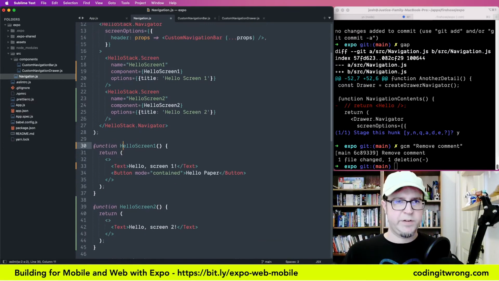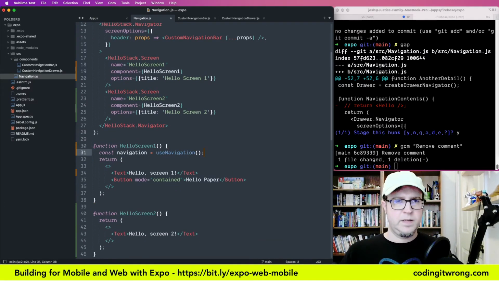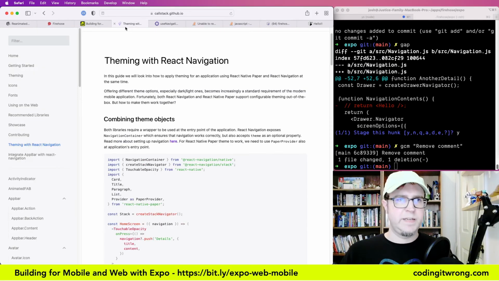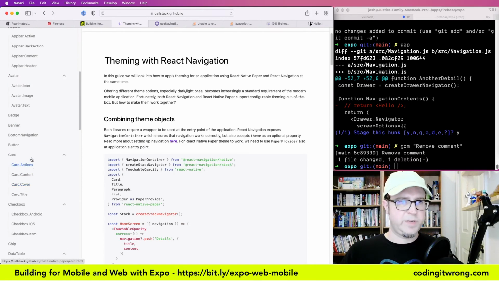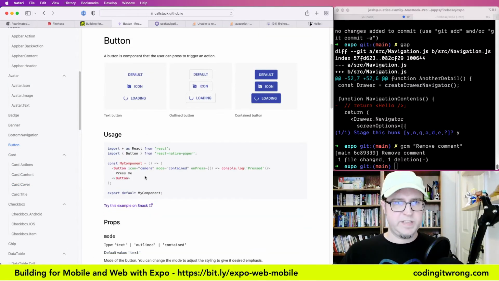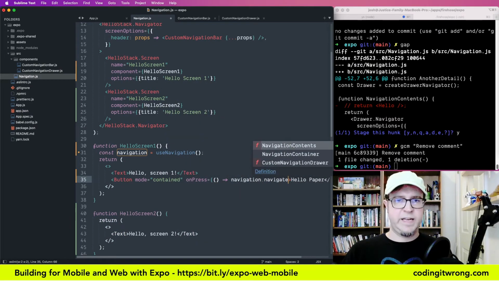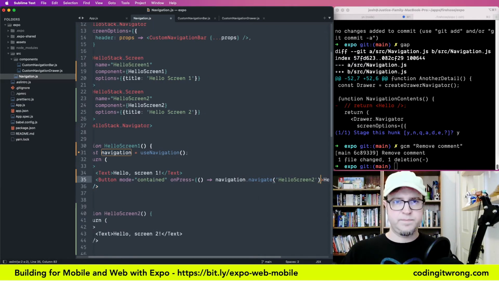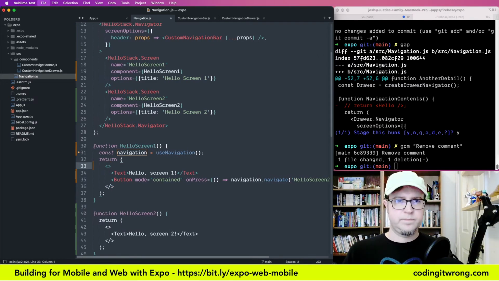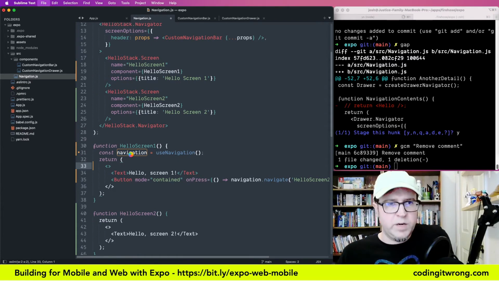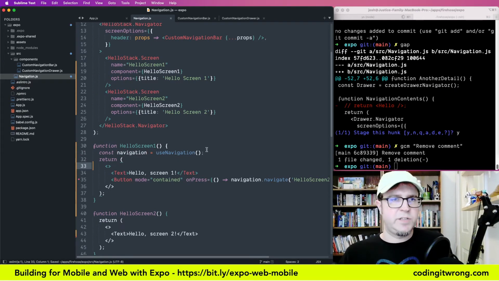That can happen anywhere in your app. And then we say, I forget what to do with a button. So I'm going to need to check back and forth on here. That's specifically the API for onPress. Yeah, that makes sense. onPress equals navigation.navigate, hello screen 2. So on hello screen 1, we can press a button to navigate to hello screen 2.